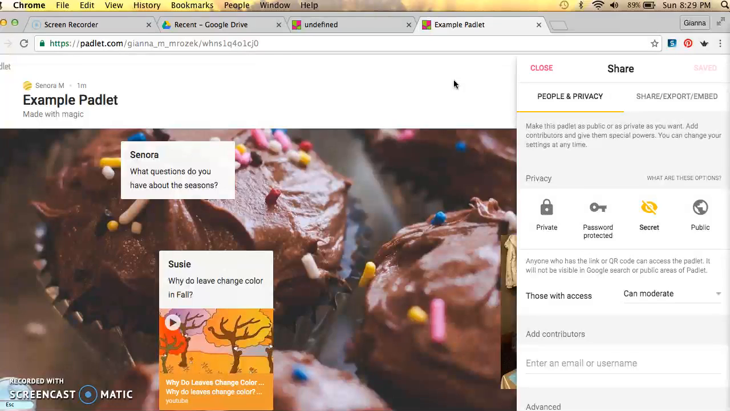So I really hope that everyone has a chance to look at Padlet today. It's a whole lot of fun, and the best part is seeing your students really happy and very engaged. So that's one of the things that I like the most about Padlet.